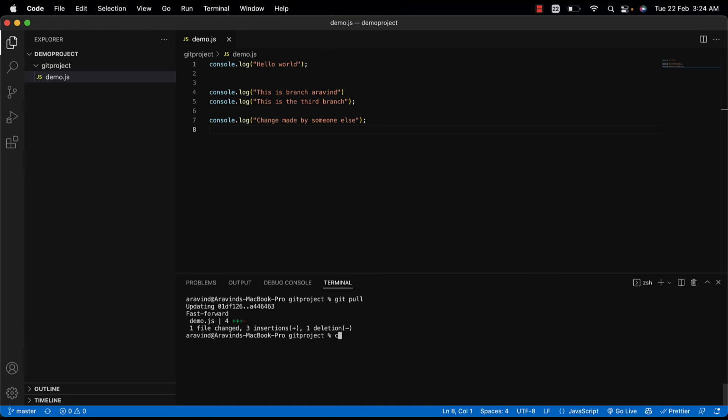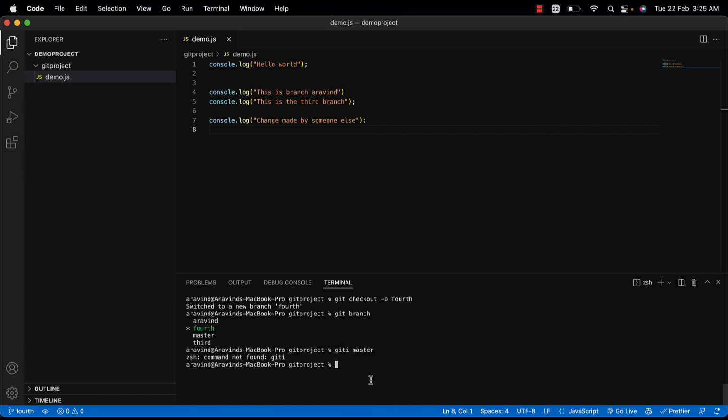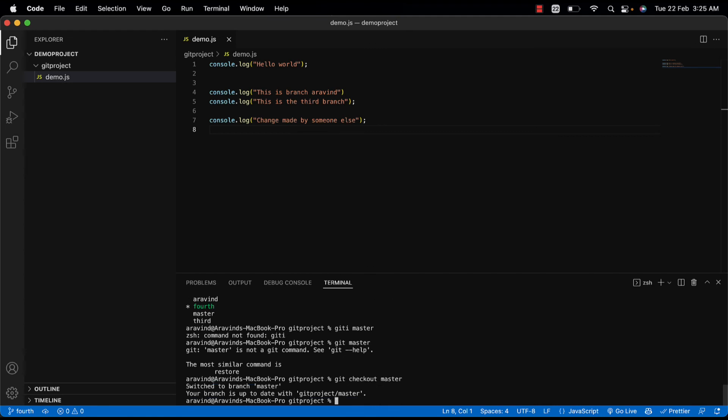Okay, clearing it. There's one more thing left in this video, and that is, let's create one new branch, git checkout fourth. We are right now on the fourth branch. As you can see over here, we just created a branch called fourth. We are just moving back to master itself. Oh, it was not git master, it was git checkout master. Yeah, we are now on the master branch.